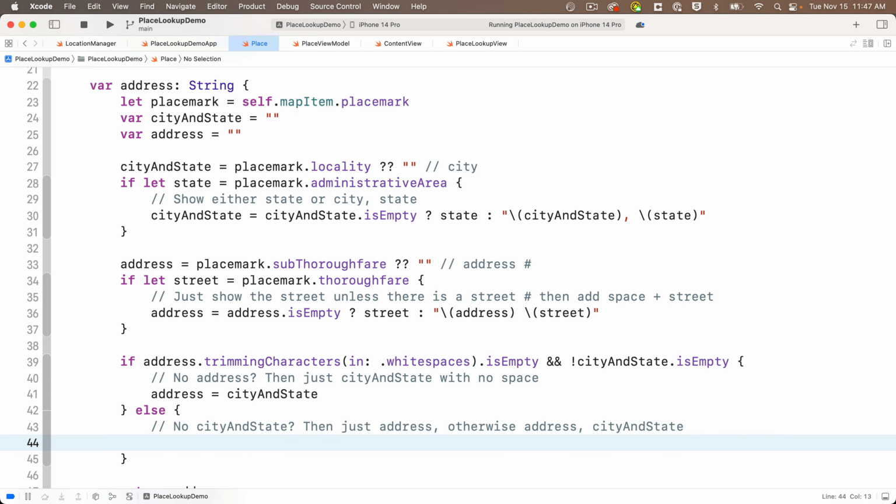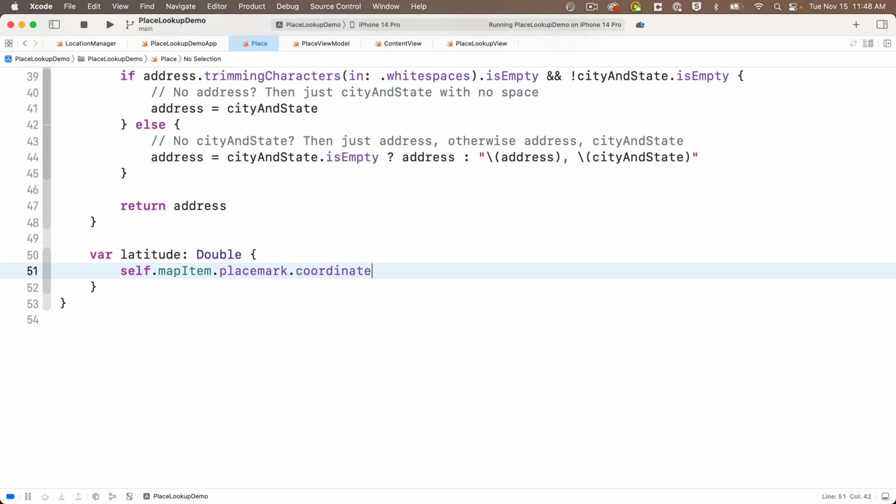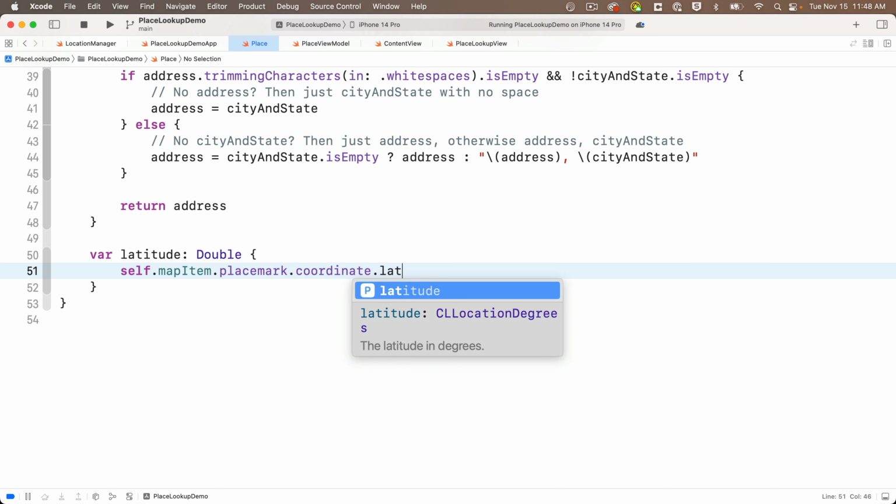We'll start off with var latitude colon double. So a latitude and a longitude are double values. Those are numbers with decimal points in them. Open and close curlies, and we'll return just one line here. Self.mapItem.placemark.coordinate.latitude, but look at this. Code completion says the type for latitude is CLLocationDegrees. But hey, up here I said that this is supposed to be a double.